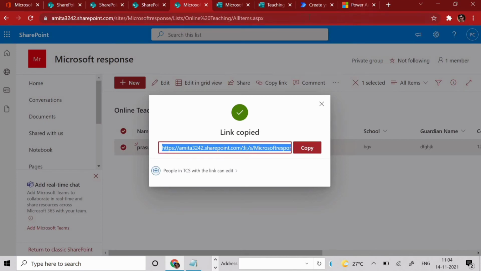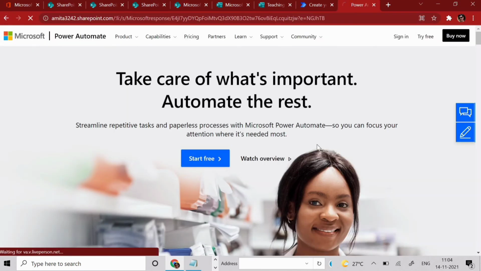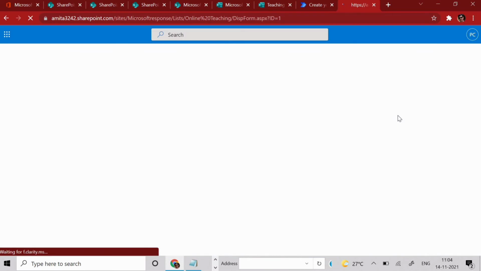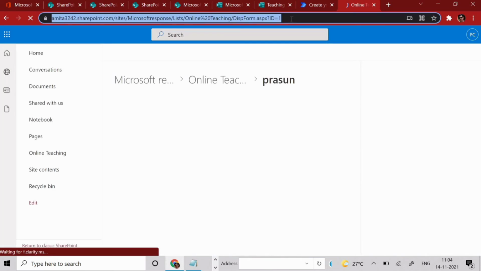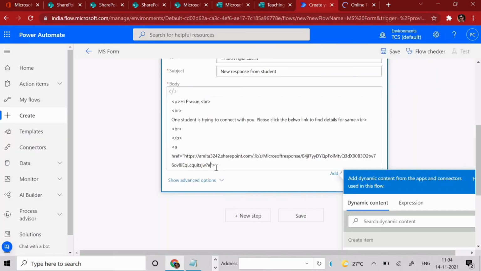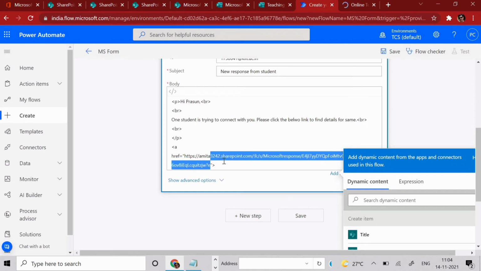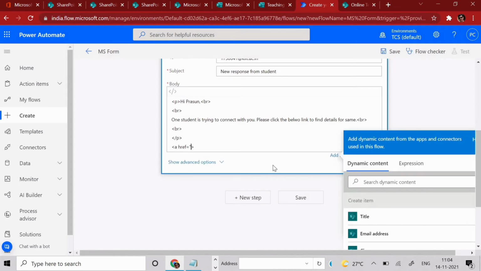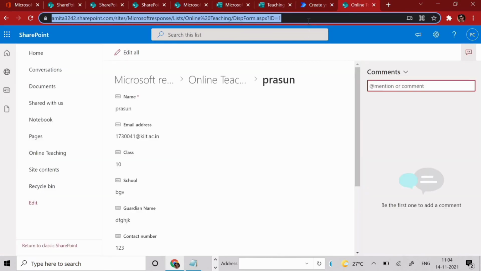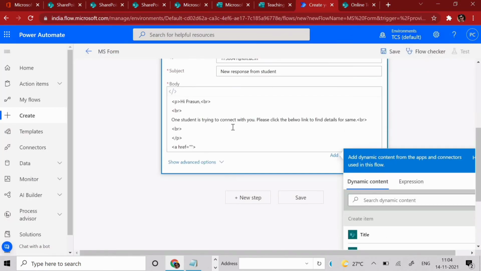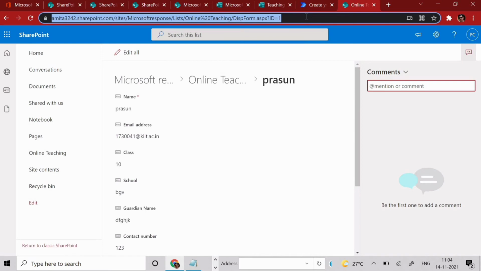Okay, copy, open this, let me see what opens up. Yeah, so copy this link here, go to the flow, and replace the link. Okay, so it's not copied. Okay, it's not getting pasted. Let me try one more time.